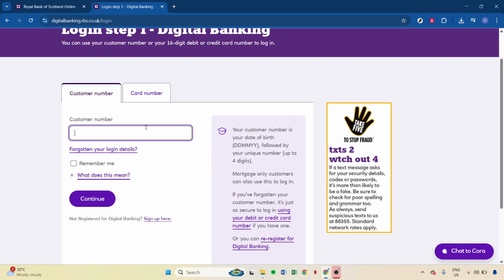Now, with your customer number inserted, it's time to input your 4-digit PIN and password. These credentials are crucial for verifying your identity, so ensure that you enter them exactly as you created them. If you have difficulty remembering your PIN or password, consider using a password manager to securely store and retrieve them when needed. Also, be sure to keep this information private to prevent unauthorized access to your account.